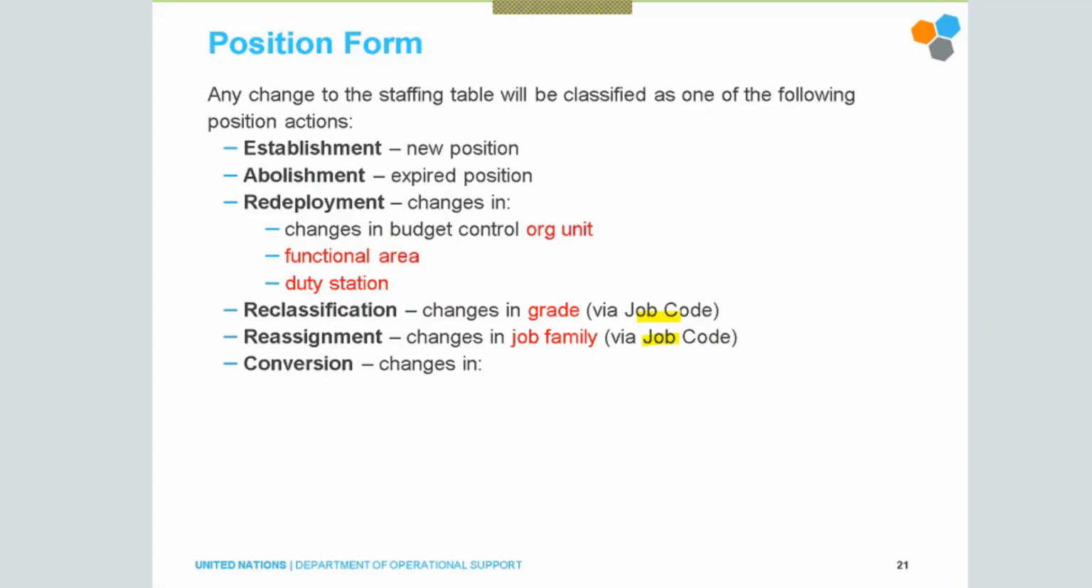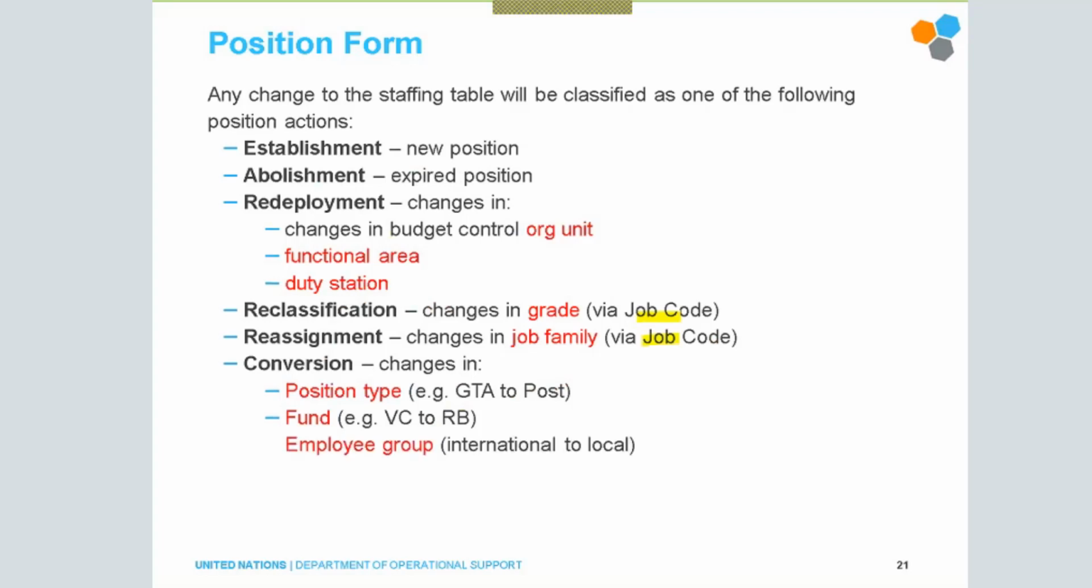It could be also a conversion if you're changing the position type from GTA to POS, for example, if you're changing the fund from voluntary contribution to regular budget, but that is not the most common case. Okay, or if you're changing the employee group. Okay, so depending on the type of change you do, the system will classify the change as any of these position actions. You want to add something, Daniel? Yes.